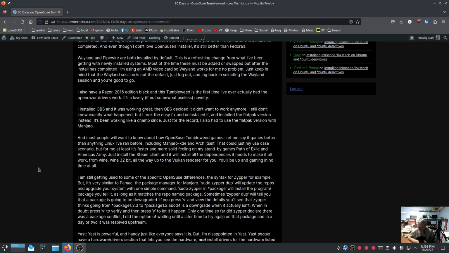I can't explain enough about how stable Tumbleweed feels. I don't feel the need to have to go look at a wiki to see what's going to break if I do an update today. I just don't feel the need. It's not going to break. If it does, there's an automatic reset button, more or less, in OpenSUSE products.